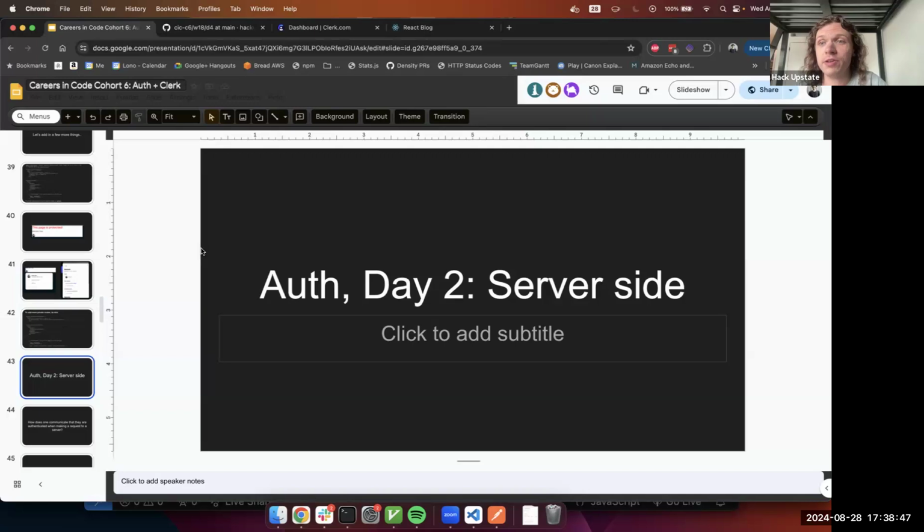So today, what we're going to do is add on top of that material. Yesterday, the primary focus was on the front end. Today's primary focus is going to be on the back end. So today, we're going to set up some code so that we can only make requests to certain routes on our server if we've actually logged in.